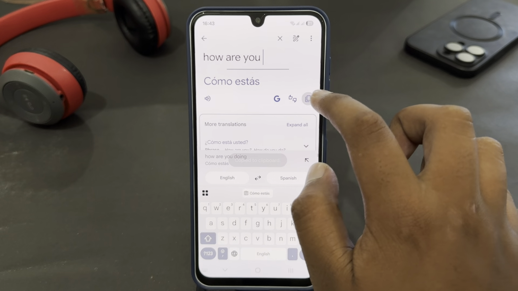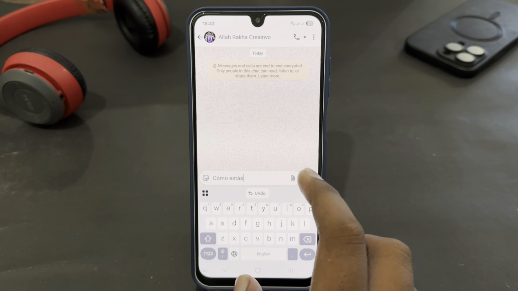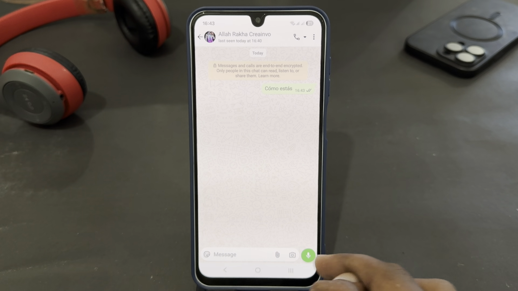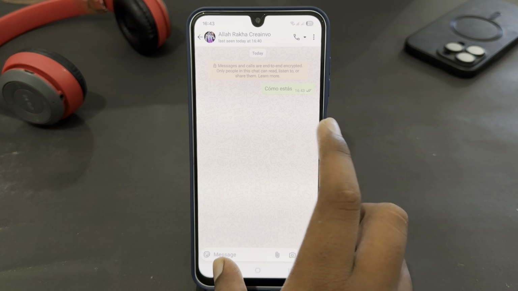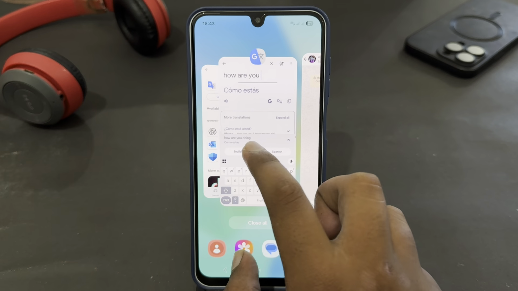You must copy that message, and after that just open WhatsApp, paste the message and hit the send option. In this way you can translate into a different language. Or here you have the second way.